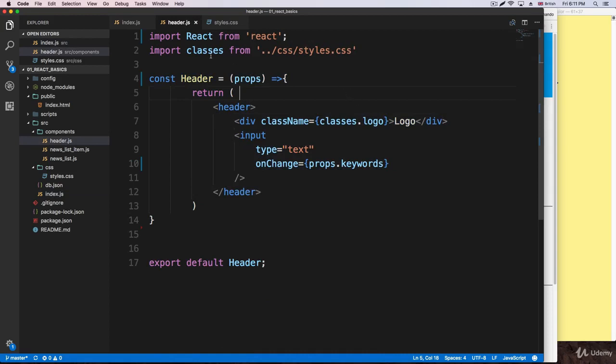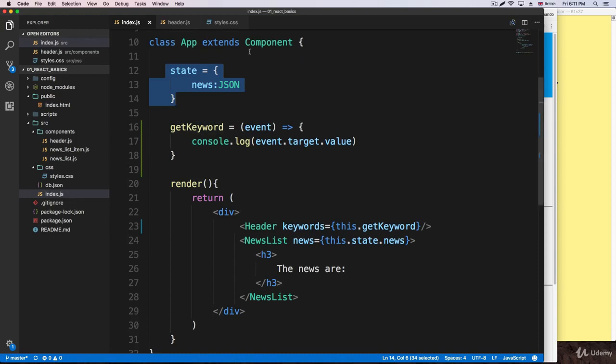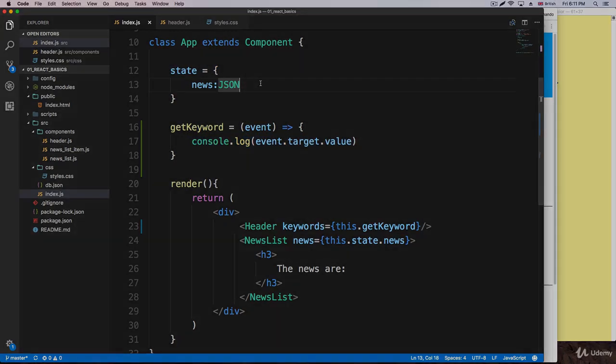Okay, so now we need to do more things. The idea of doing all of this refactor is to get the keywords inside the state of the main app. We're going to get the keywords right here. We're going to store a new state. So let's do that right now.